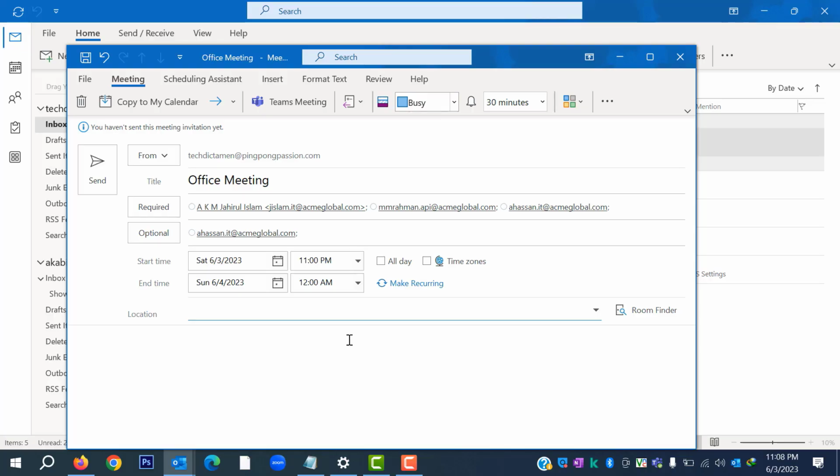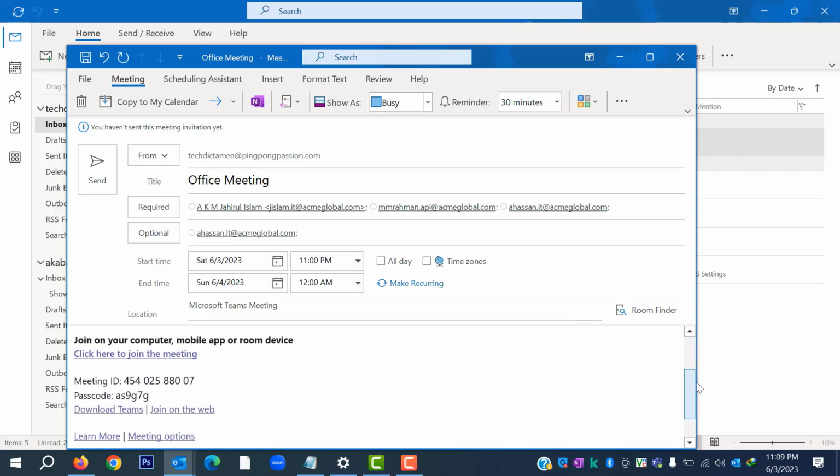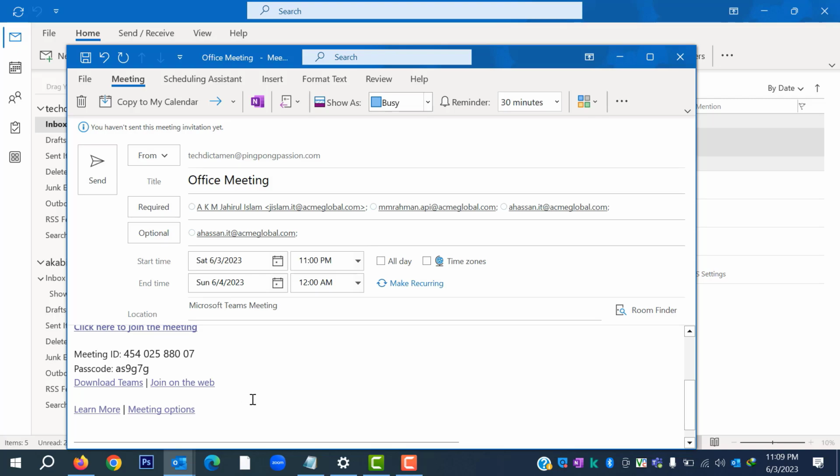For an online meeting like Zoom or Teams meeting, you can add the meeting link here. For a Teams meeting, you can select Teams Meeting. Those people automatically find the meeting ID and password, or they can join with a web browser. Click here.